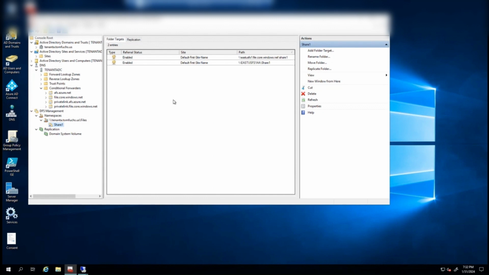But this is an example of how you can integrate with DFS namespaces. DFSR won't work with this because you cannot enable the DFSR role on an Azure file share construct. And so this is how you can really provide a very seamless migration path for your users.